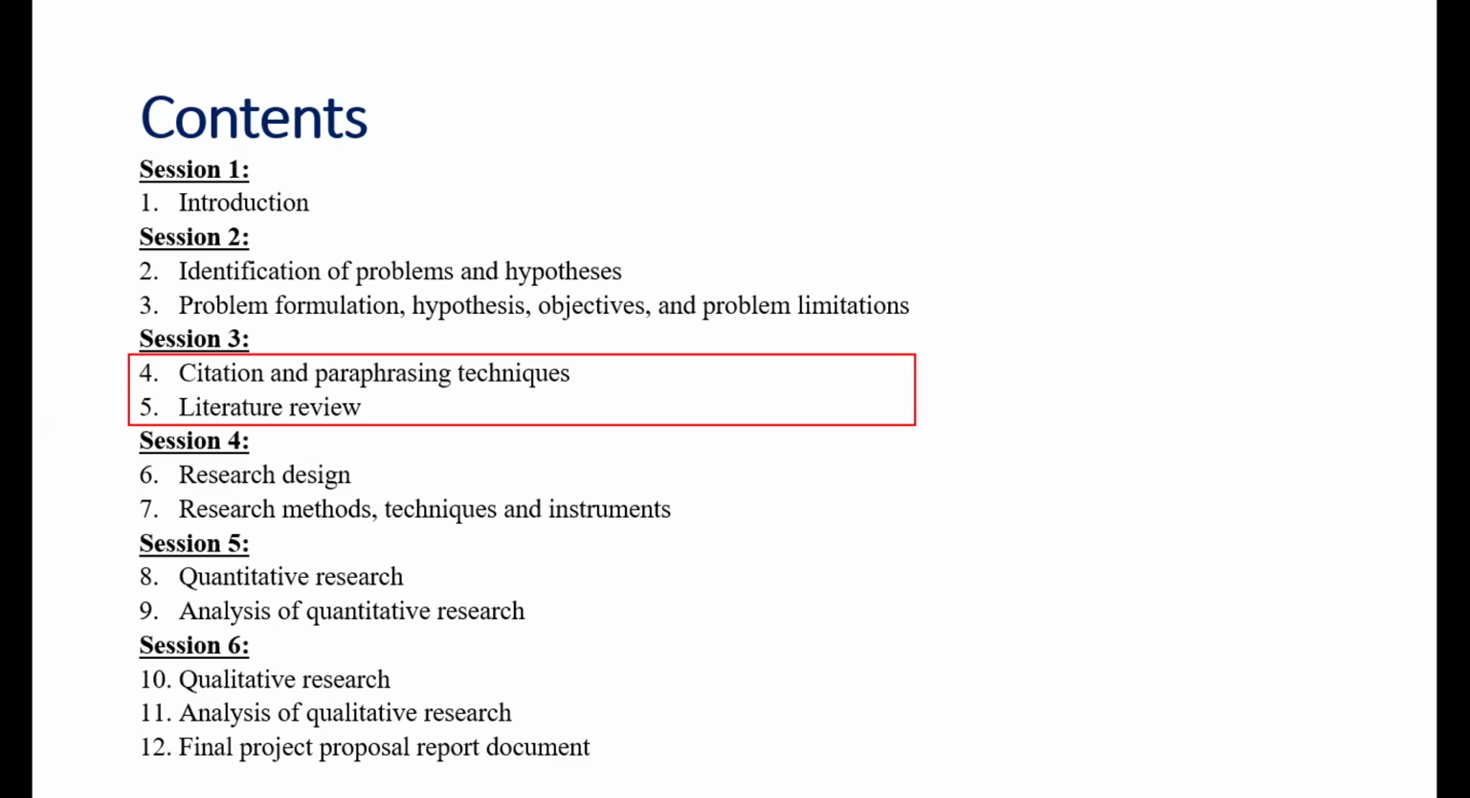You will see some journals. How do they do citations? How is paraphrasing done in those research papers, and then literature review.